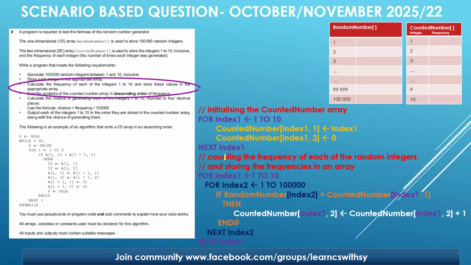So that is why the first thing done here is we have initialized the counted number array with a value of 0. Again, you remember, this is what we have done in counting. Since we have learned counting, in counting we initialize the variable with 0. Now, since it's an array, you can see index 1 equals 1 to 10. This is my counted number array, 1 to 10, and in index 1, next index 1.